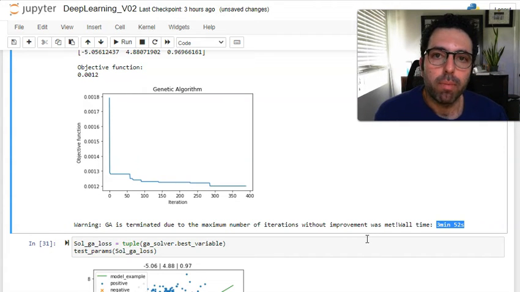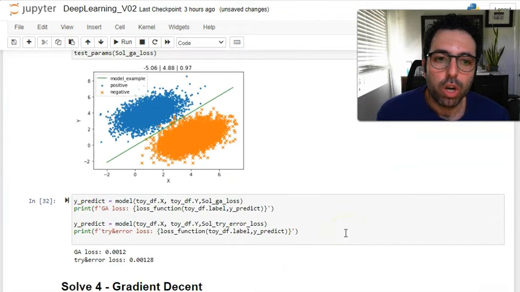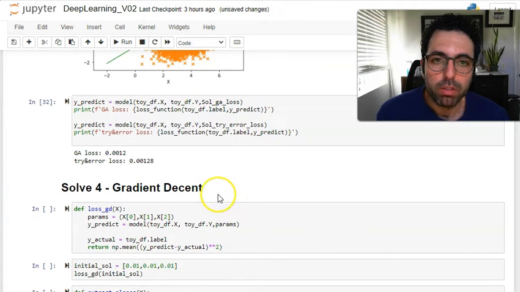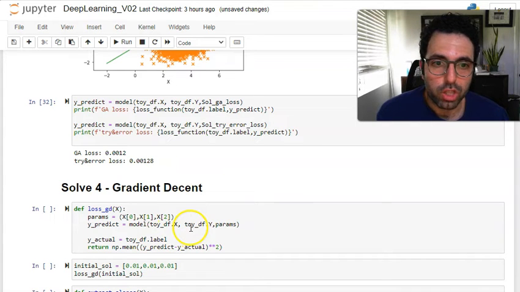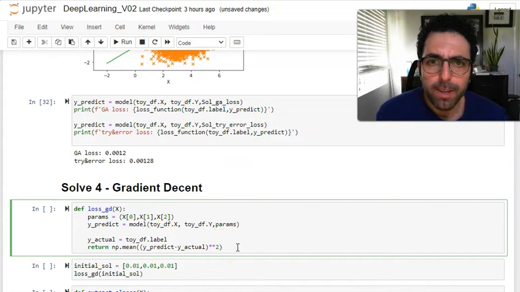However, as the community knows, one of the best ways to solve deep learning models, and also this simple model, is using gradient descent. Like I said, if you haven't watched my previous video about gradient descent, what it is and how it works, please watch that video first before continuing watching here. So here we create another loss function based on our gradient descent, right?